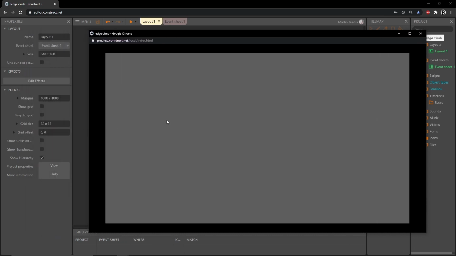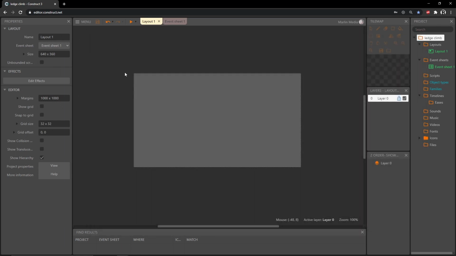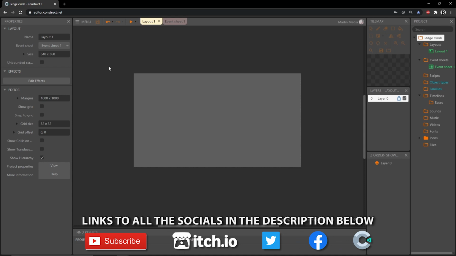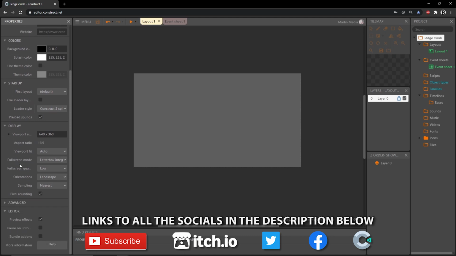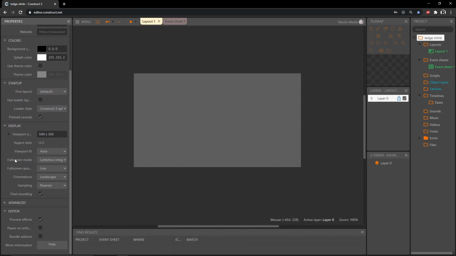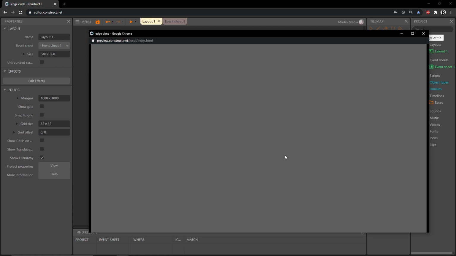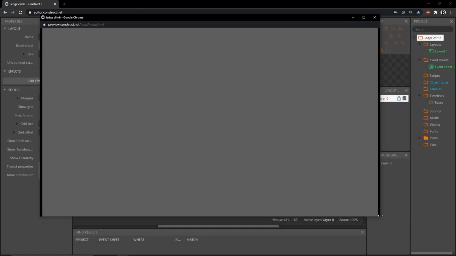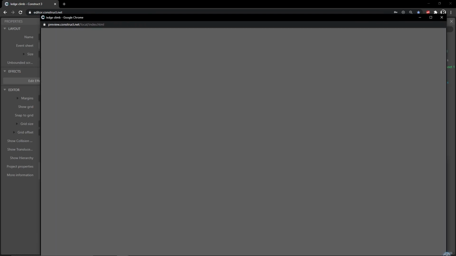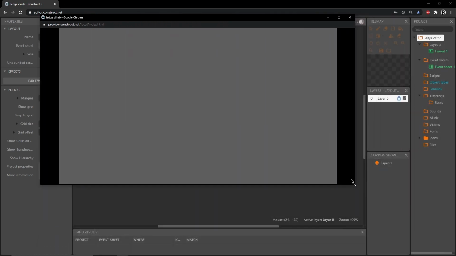I want it to scale to however far I stretch the window. Click on the layout itself, just anywhere on the layout, and go over here to Project Properties under View and scroll all the way to the bottom. And we have this right here under display called full screen mode, and it's automatically set to letterbox integer scale. And that word integer is why it's not scaling to however far we stretch the box. I'm going to change this to just letterbox scale. If we play this now, you see that gray area fills up the whole screen. And if I stretch it, it fills up the screen no matter how far we stretch it.